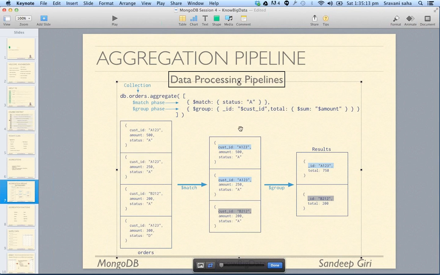All right, so this is a very cursory look at the aggregation pipeline. Basically an aggregation pipeline is like a Unix pipeline where the output of each phase is fed to the next one in the pipeline. And there are various kinds of such operators like match, group, and other operators which make up the phase.